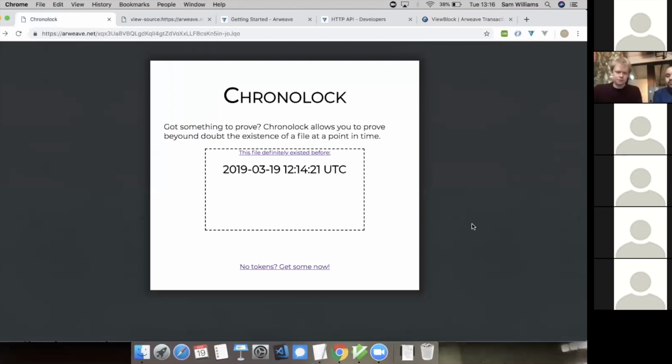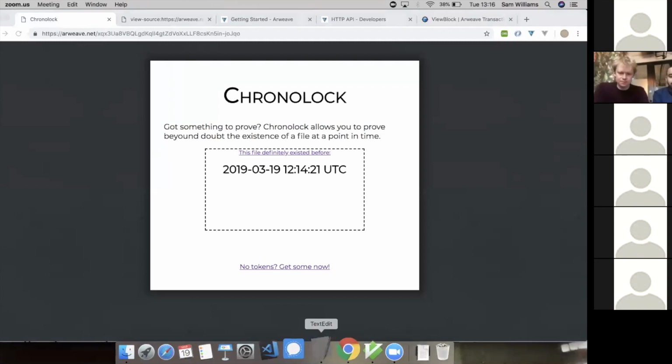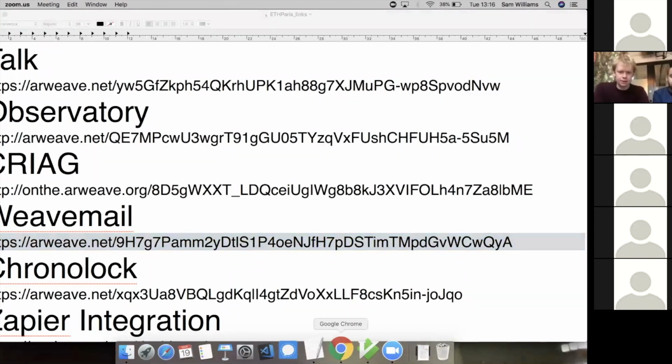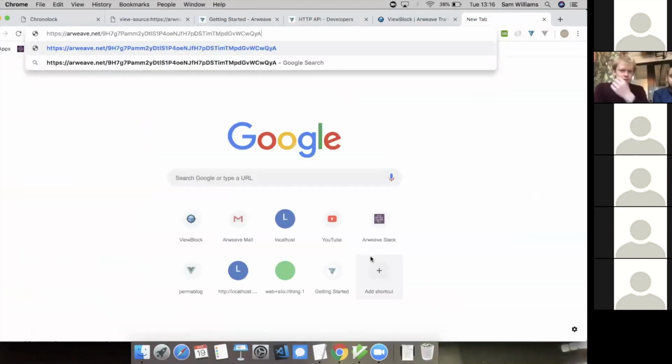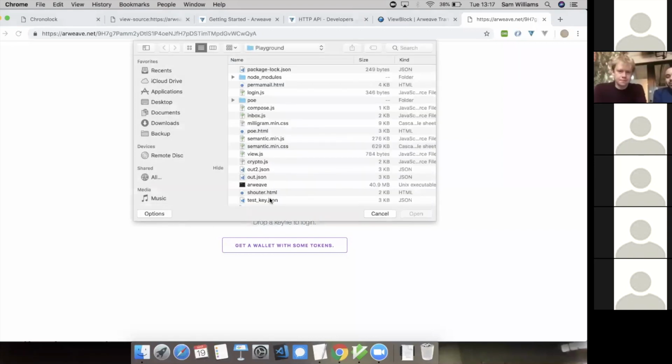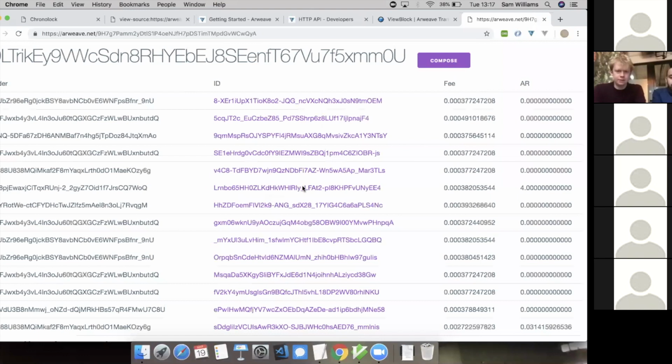So another example would be Weavemail. This is a decentralized email system that we built on top of the Arweave. This was, again, I think 186 lines of JavaScript or something. Yeah, again, with the library you just add your application code at that point. You don't have to deal with the actual network interactions, which is cool. Yeah, so you just load in a key and it says, okay.